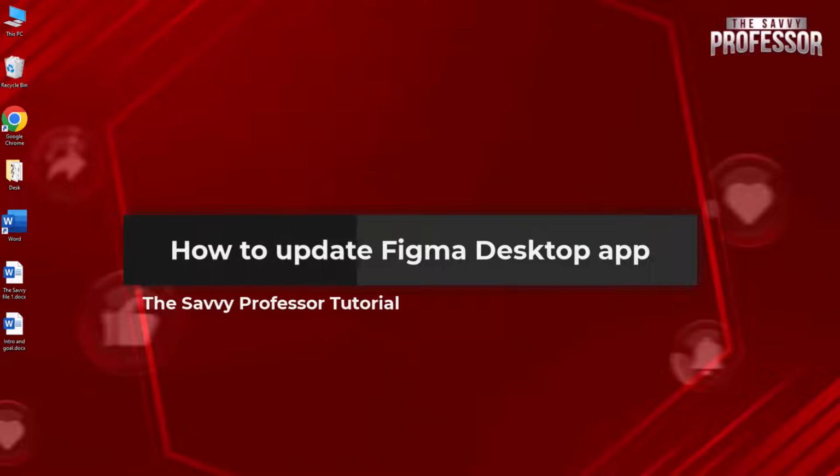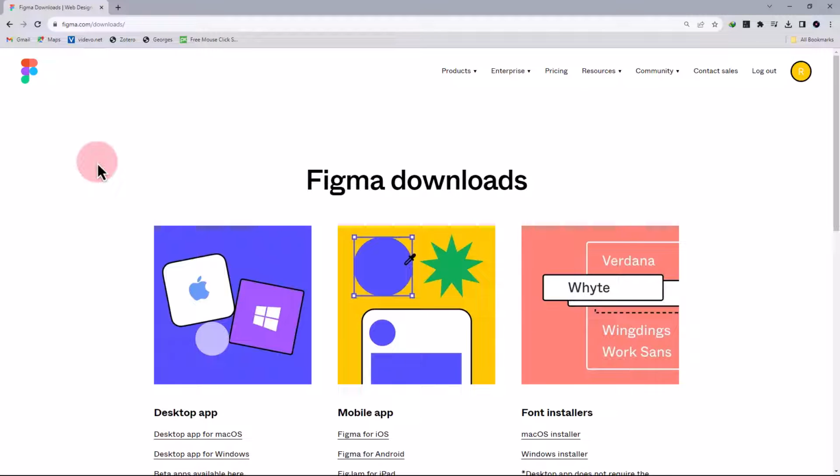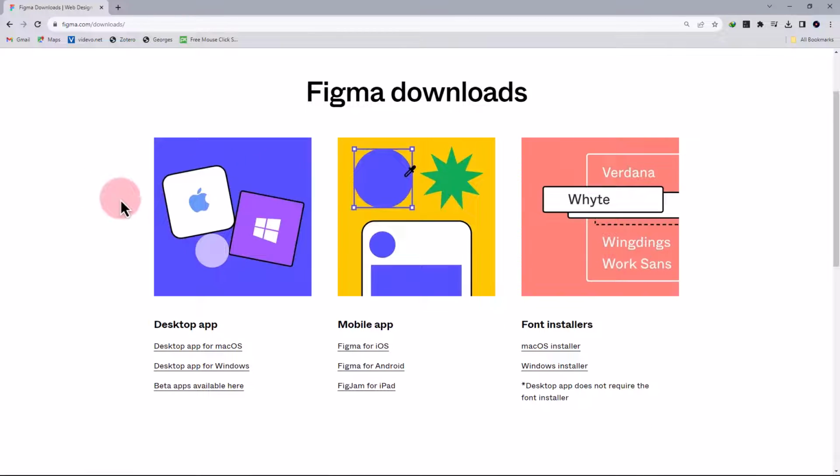In today's video, I will show you how to update Figma desktop app. Let's get started. Ensure your Figma is up to date for optimal performance. If you are using Figma through your web browser, it updates automatically. However, if you have the Figma desktop app on your desktop or Mac, follow these simple steps to update.